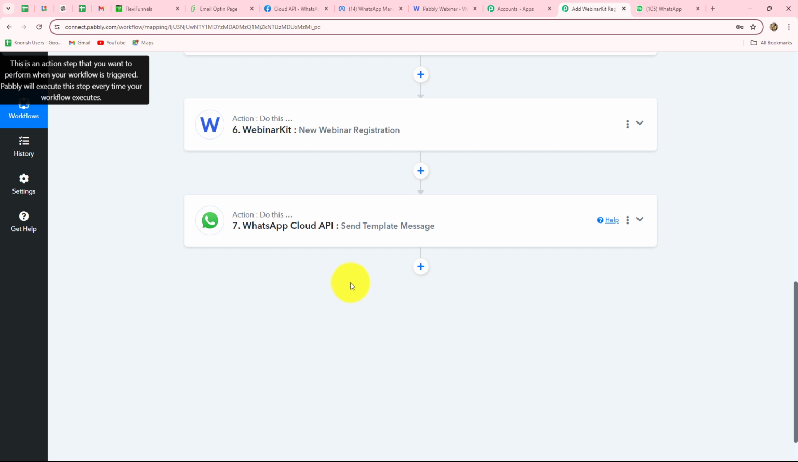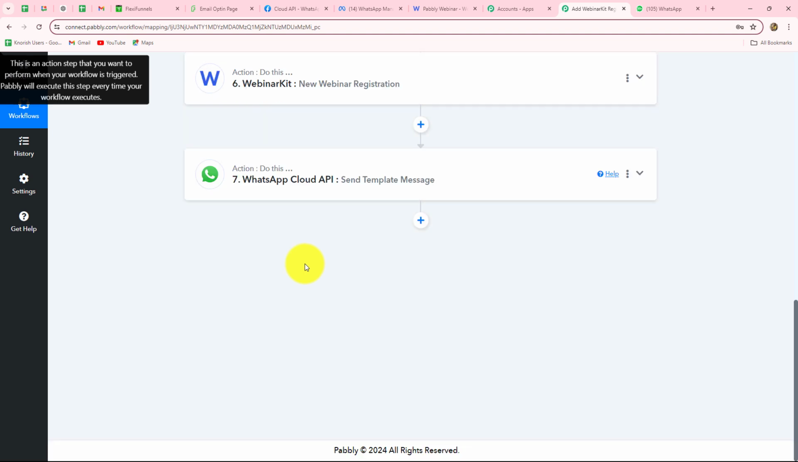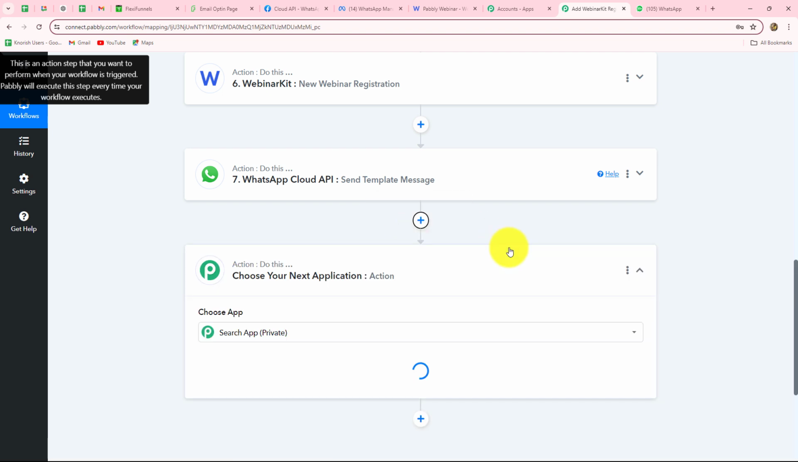So I want to send a reminder message to all the participants, all the registrations on WhatsApp just one day before the actual date of the webinar. For that, I have to further continue this work. I have to subtract one day from the actual time of the webinar. How are we going to do that? For that, we have to click on this add action step button.